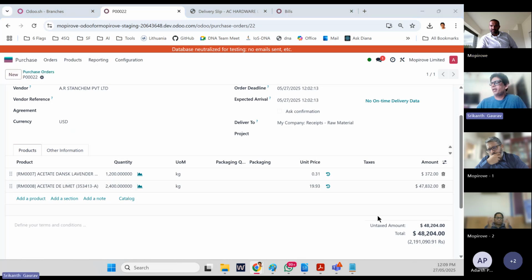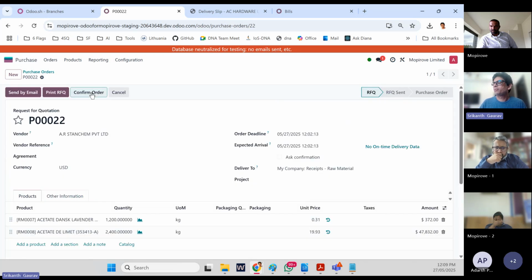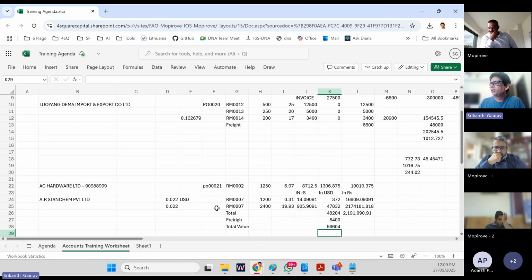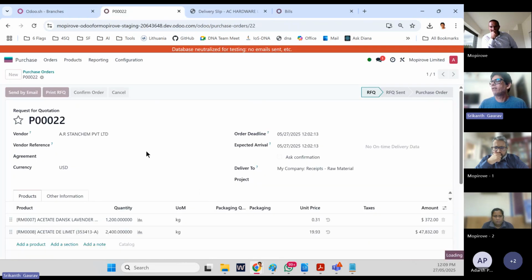So let's post this. So now what I'm going to do is, I've got the purchase order now. I'm going to confirm this particular purchase order. I know my purchase order number is 22, so let me just store it here so that we're not confused if we don't remember. Rose PO 00022. Yeah, that's my PO number. Okay, I've got this confirmed.